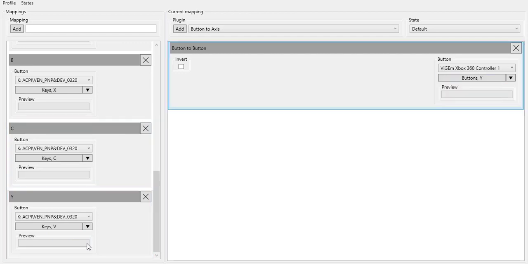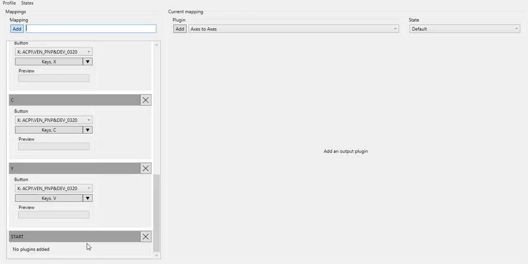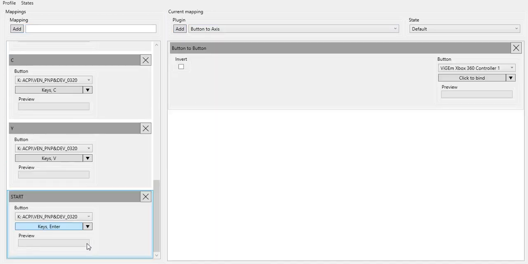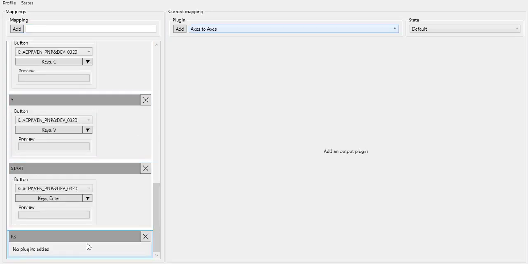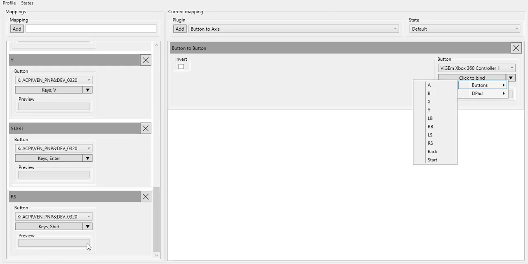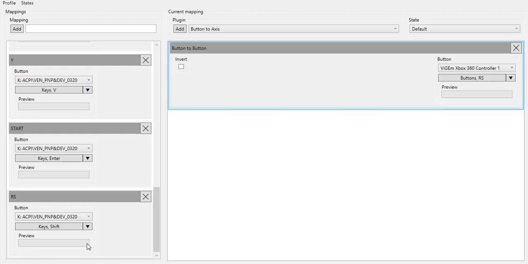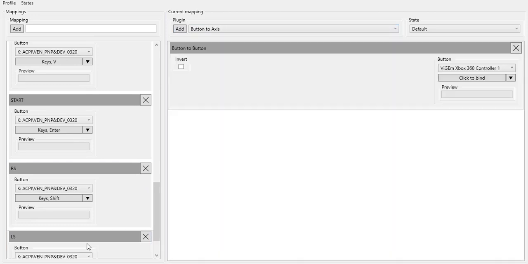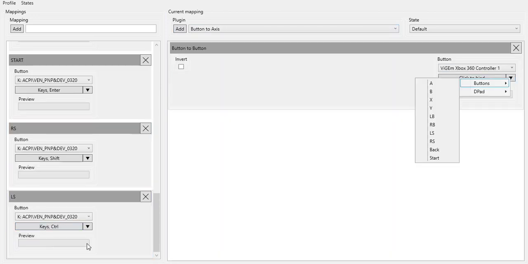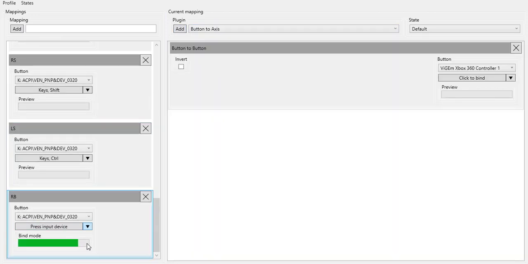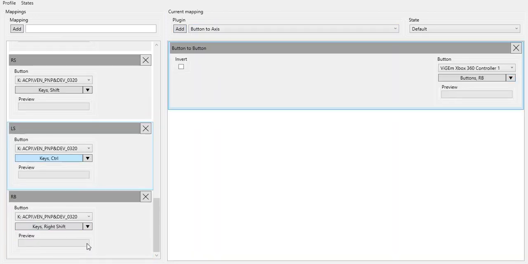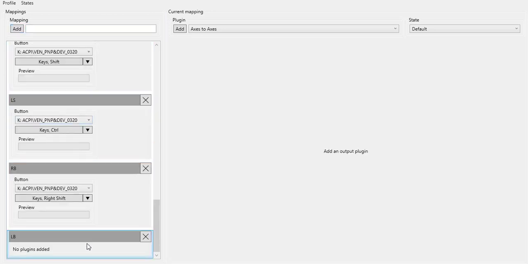Next, for the start button, I prefer using the Enter key. For the LB, RB, LS and RS buttons, I prefer mapping the RS button to the left shift, the LS button to the left control button, the RB button to the right shift, and finally the LB button to the right control button.